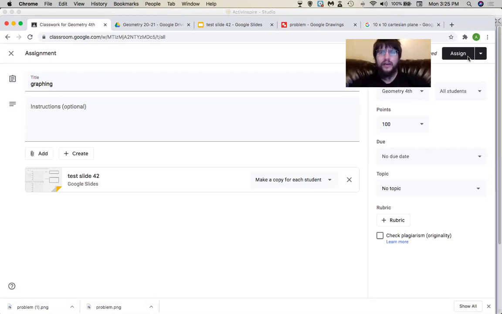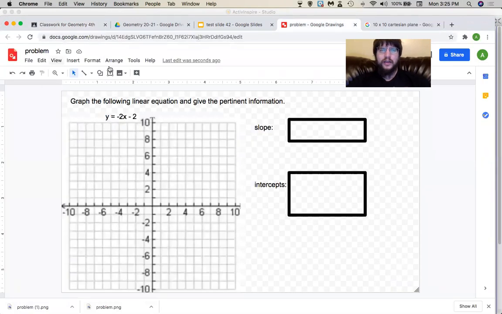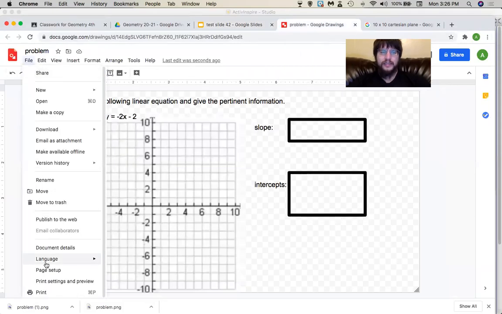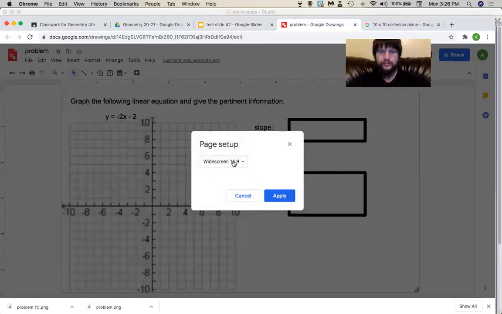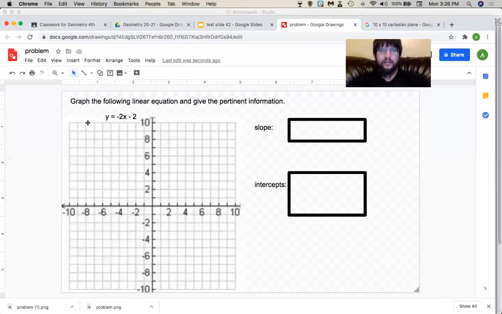Again, with the background, just make sure that your drawing and your slides have the same page setup, the same size. And then you can follow these lines. If you didn't have the same size, then your squares might be rectangles instead of squares. I think that's it for Google Slides assignment.